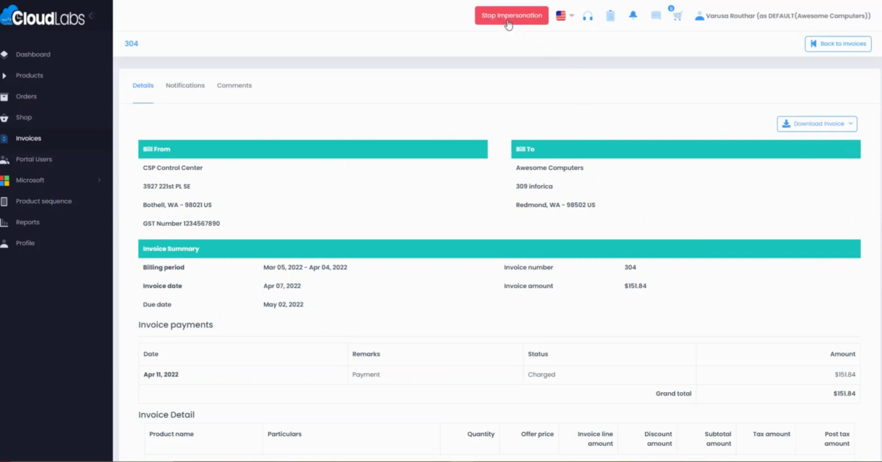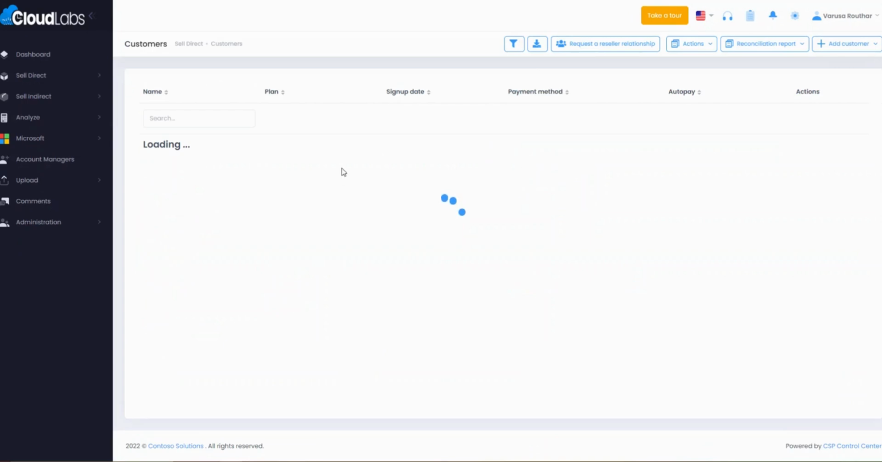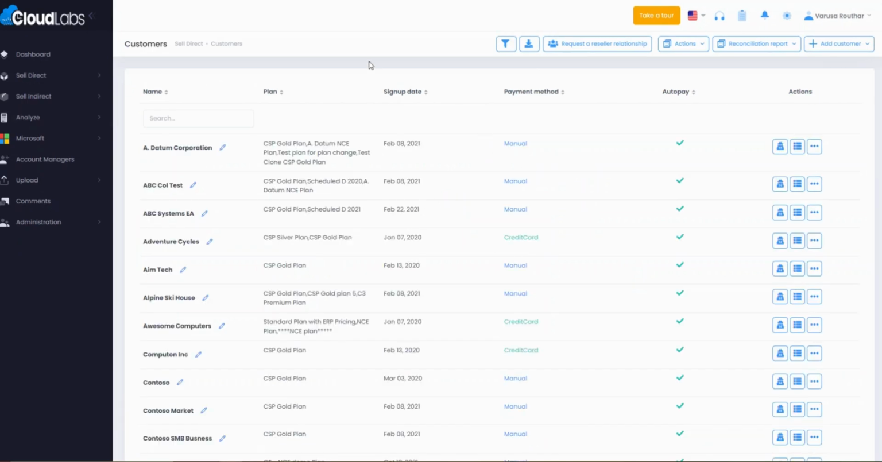Now, let's stop impersonation and quickly go back to the partner view, where we will be able to see some additional reports and the data that you will be able to use to understand your CSP business.